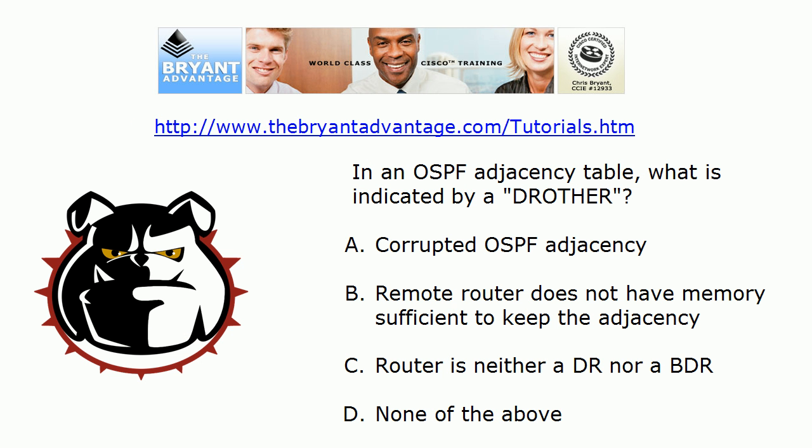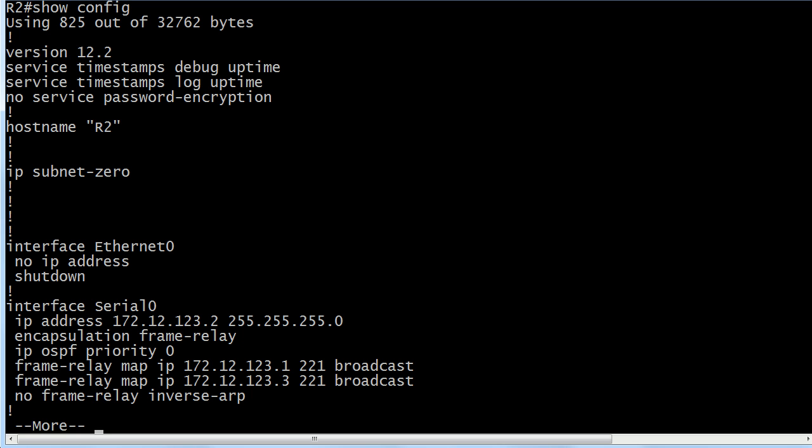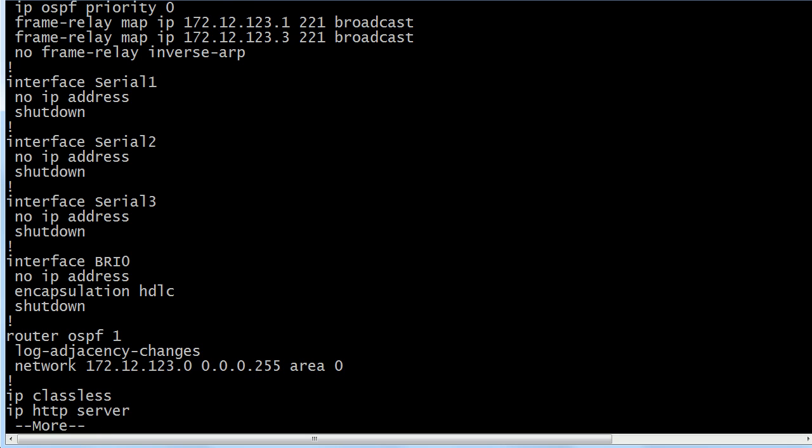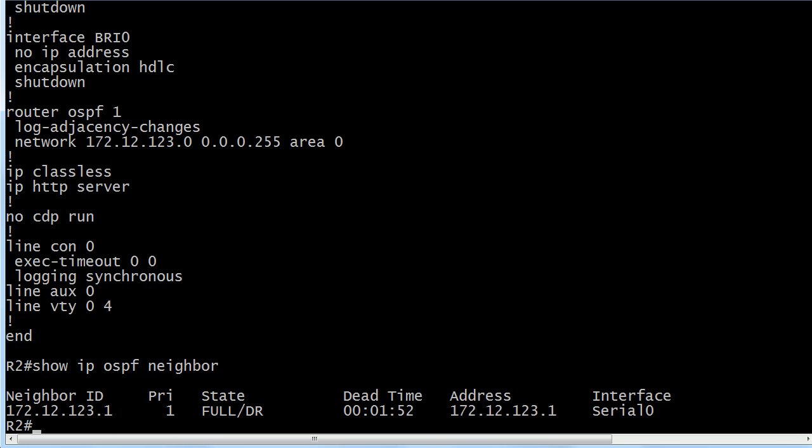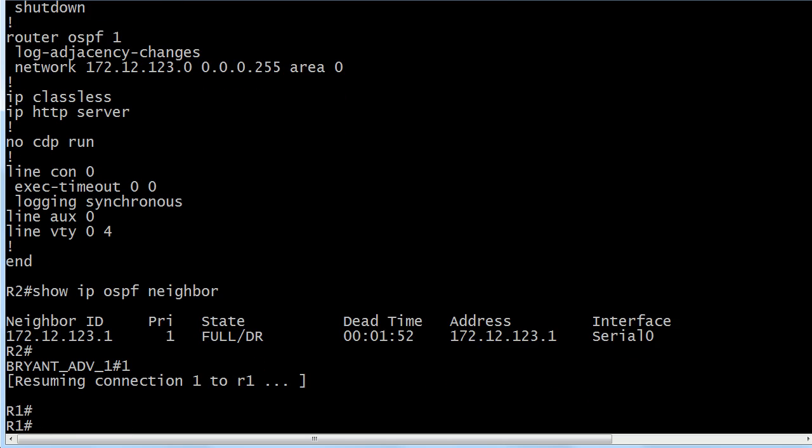So let's take a look at question 3. What is a DR other? Well, we just saw that actually, but I'll bring that back up. We saw it very quickly actually. Let me go to router 2 here, and we'll run show ip ospf neighbor. And notice that we don't see a DR other here. So we're not necessarily going to see them every single time. But let's go up to router 1, which again is our hub router in our little network here.